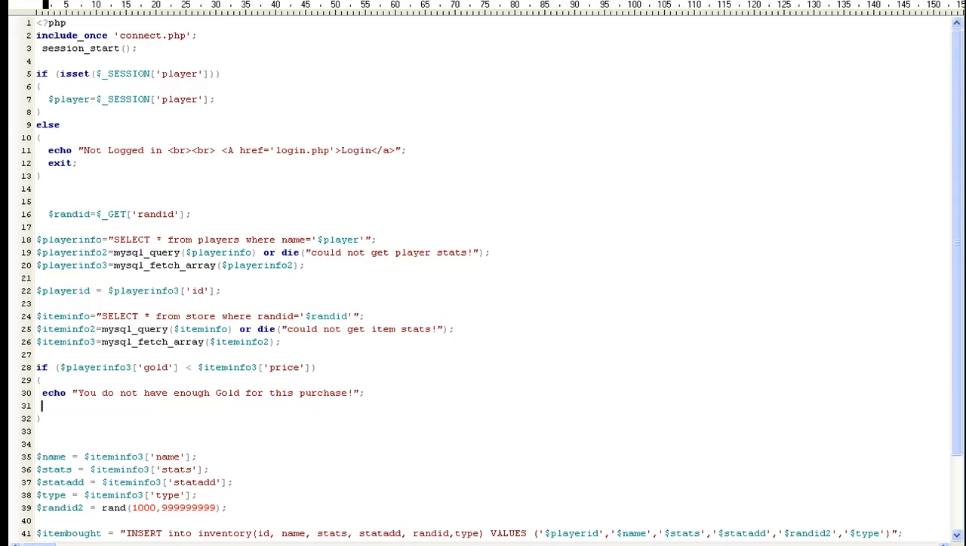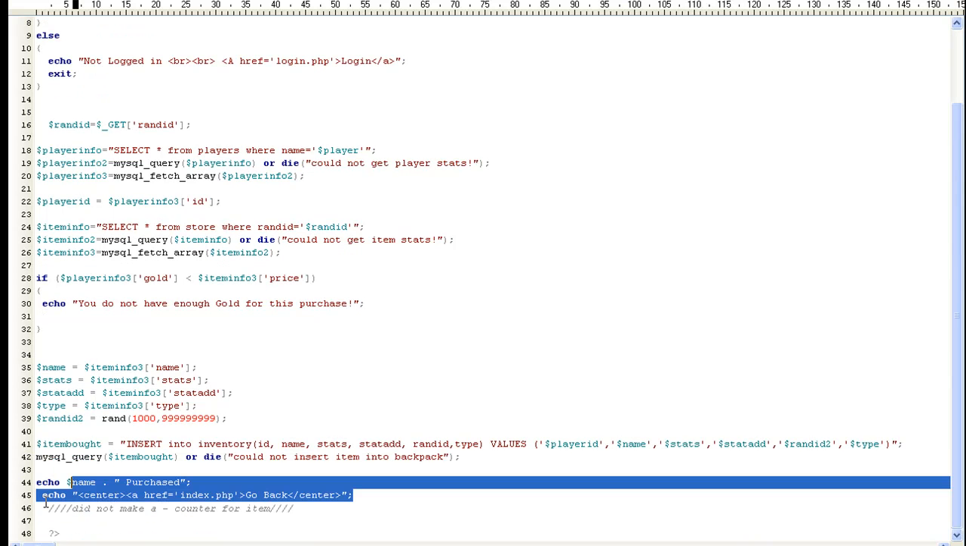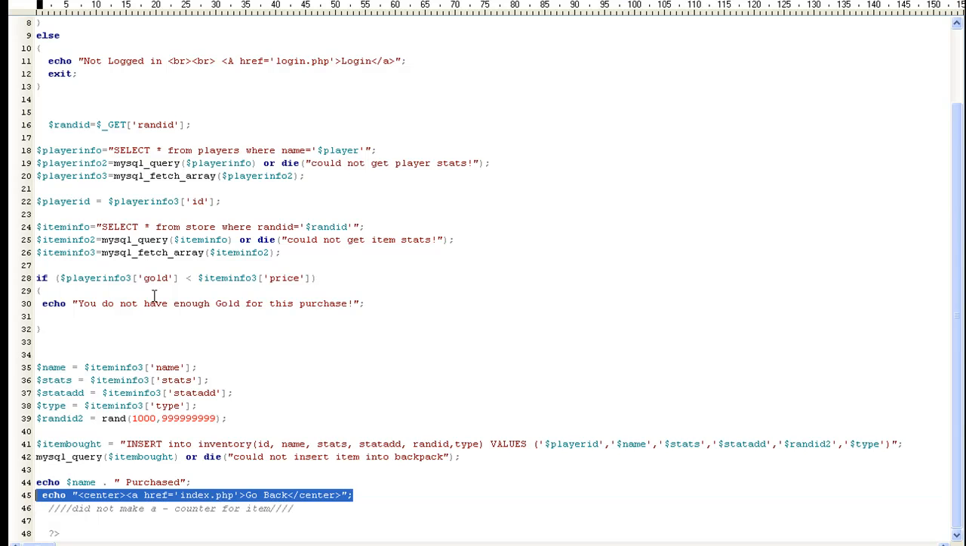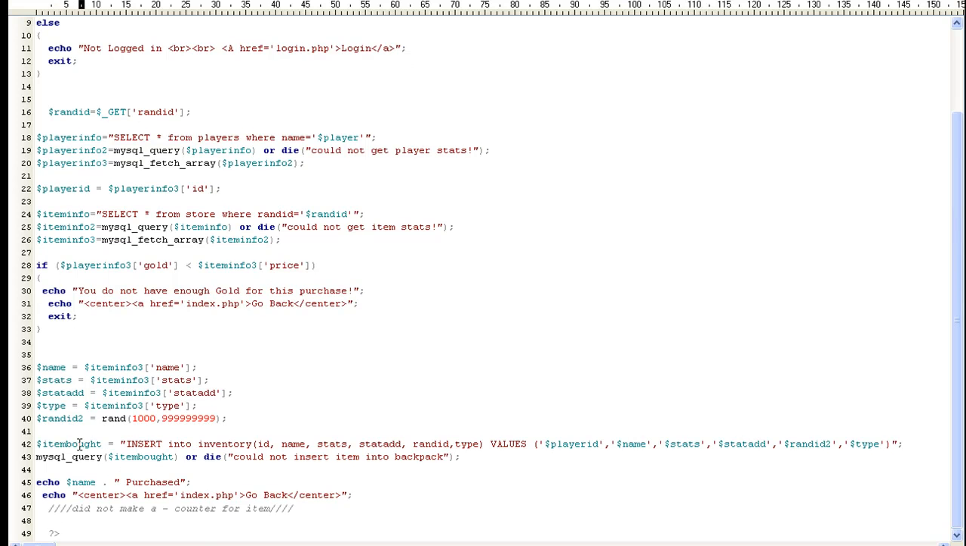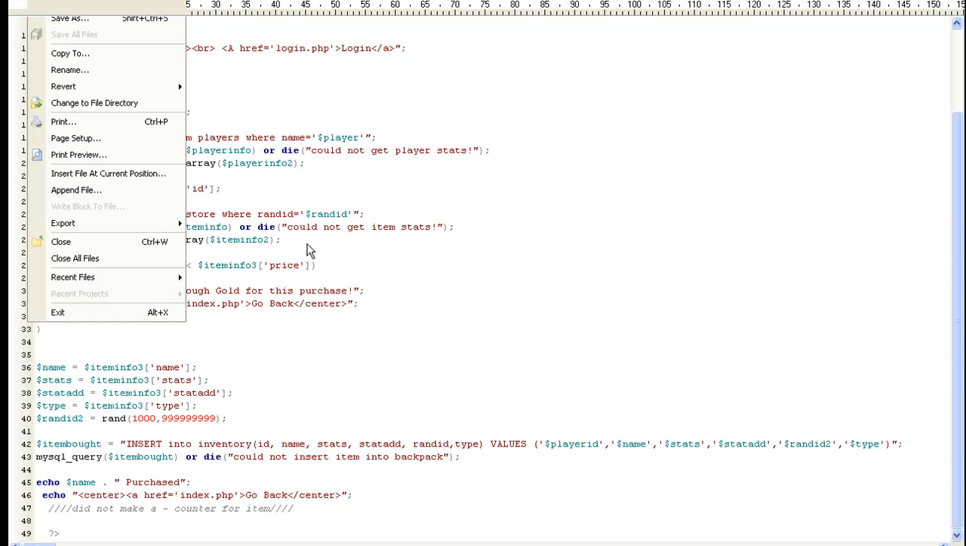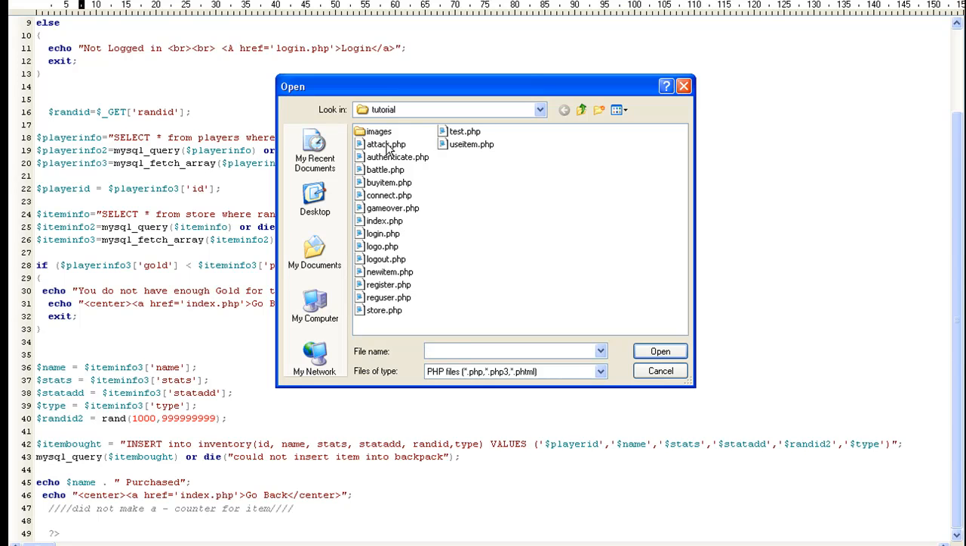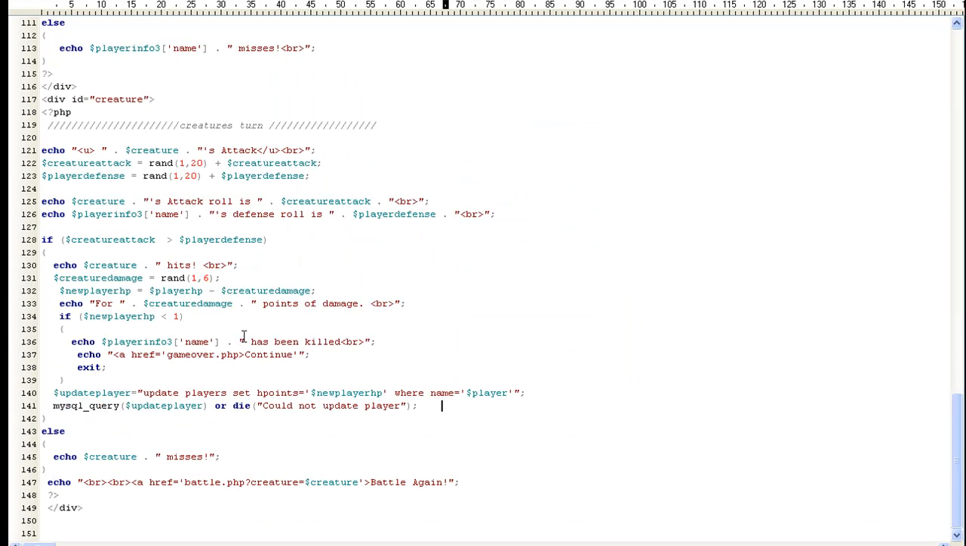And the next thing we want to do is give them a link out of here so they're not stuck there. I'm just going to copy and paste this right here because I'm running out of time. And then we want to exit so it doesn't run any more code. Next thing we want to do is update the player. I don't see any update player, and I'm going to show you a quick way of doing this. If we open up our attack.php, we've already got an update query in there. And there it is right there.